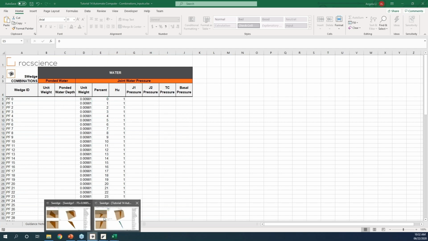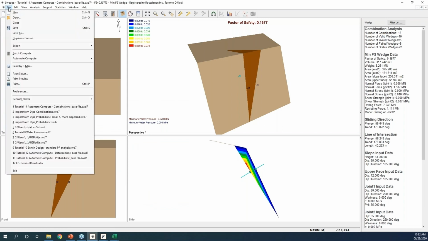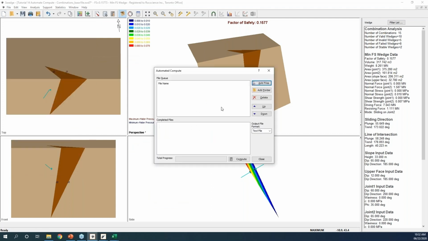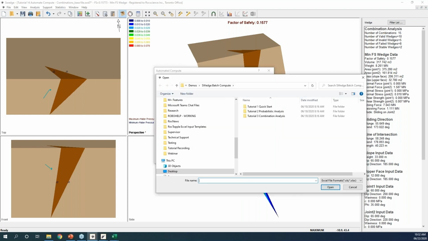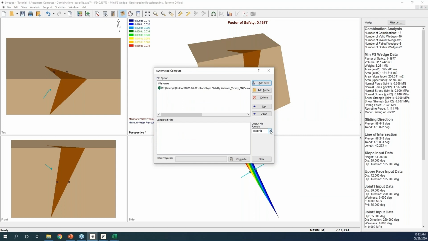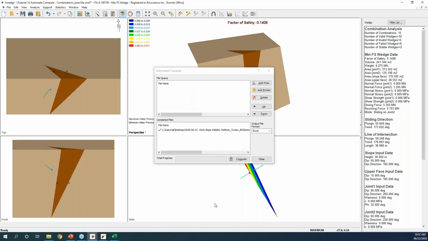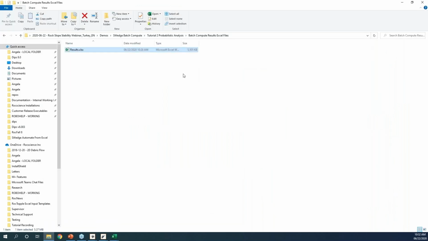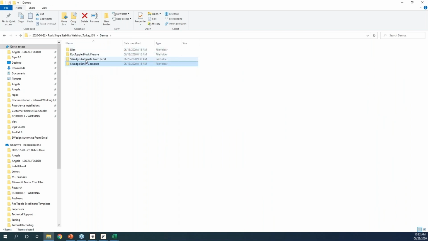Next, we'll go back into our SWedge file, and we'll go File, Automate Compute, and Automate from Excel. You'll notice that this dialog is almost identical to the batch compute dialog. The only difference here is instead of adding SWedge model files, we'll be adding in our Excel template file. And likewise, as before, I'll output it to an Excel format. And same as before, as this is done computing, it'll appear under computer files. The results files will appear under the same directory as your input file.